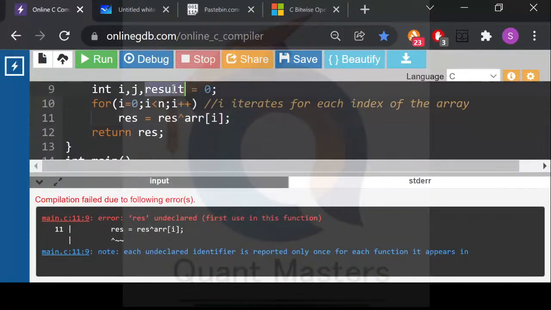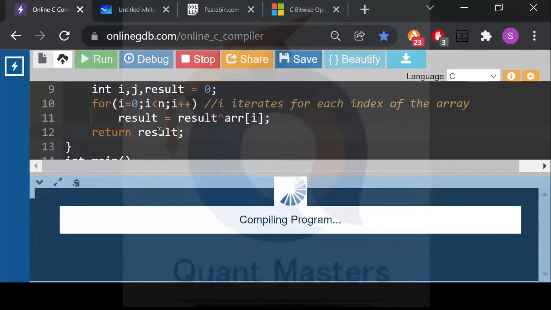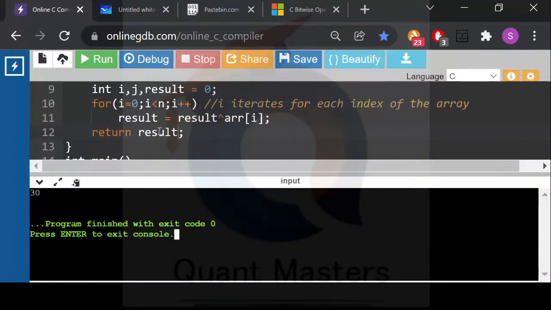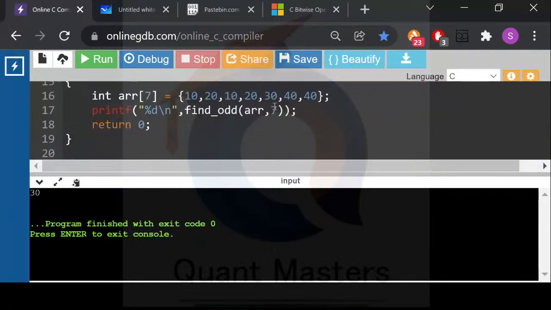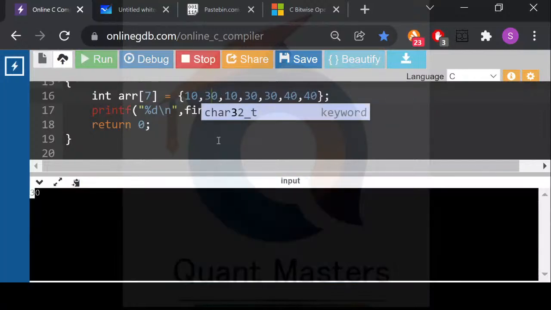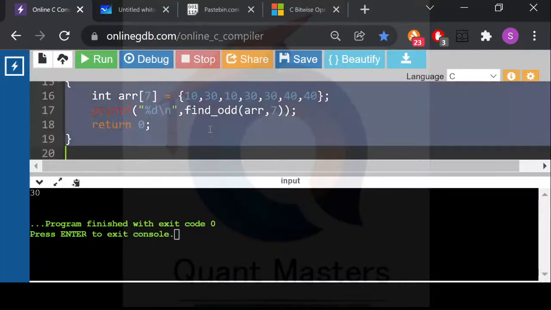So I have made one mistake. I'm supposed to use result here. I've used the wrong variable name. Let's take a look at this. Now if you observe this, you can see the element that is repeated odd number of times. We can even try repeating it more number of times. You can still see that you can get the same output, the element that repeats odd number of times.